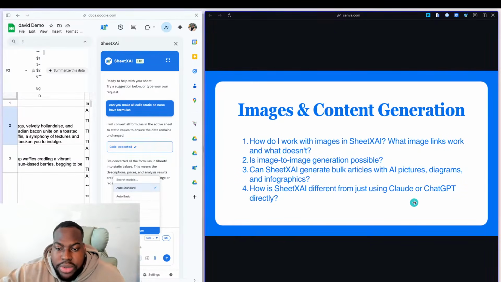Images and content generation. How do I work with images and SheetXAI? What image links work and what doesn't, right? Oh, wow. Okay, so I'm looking at some of the questions.